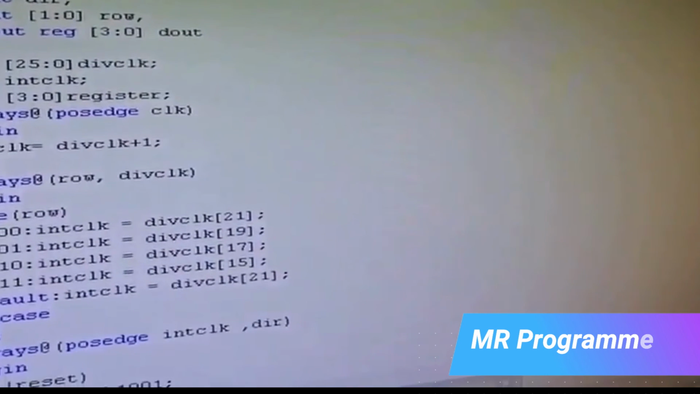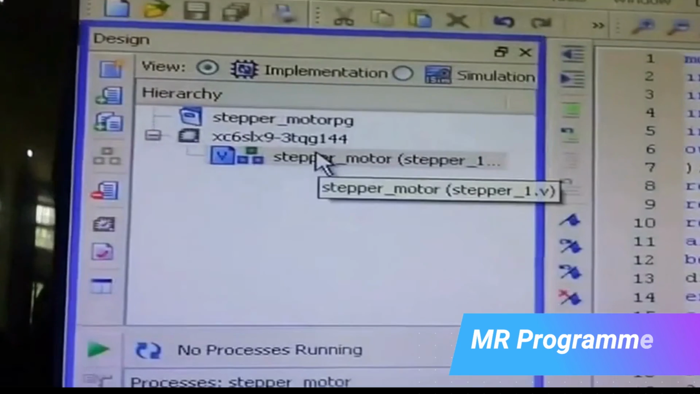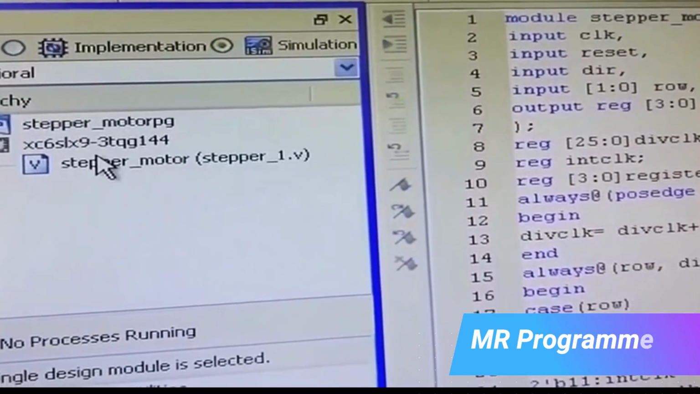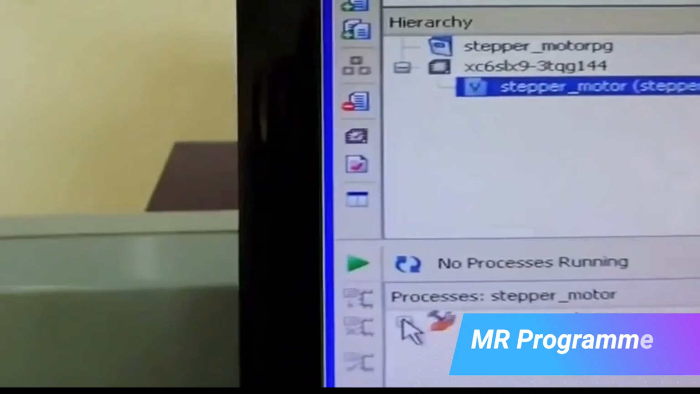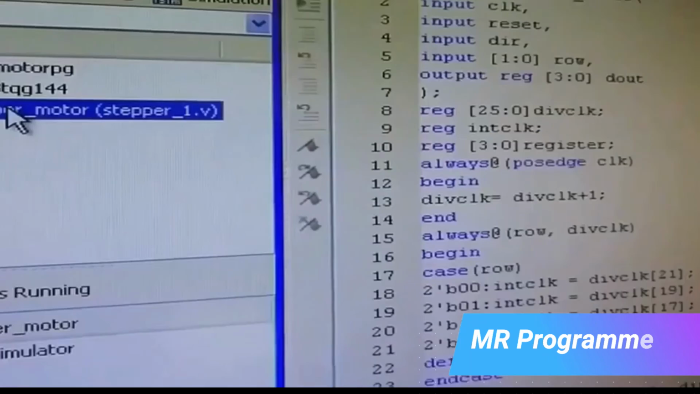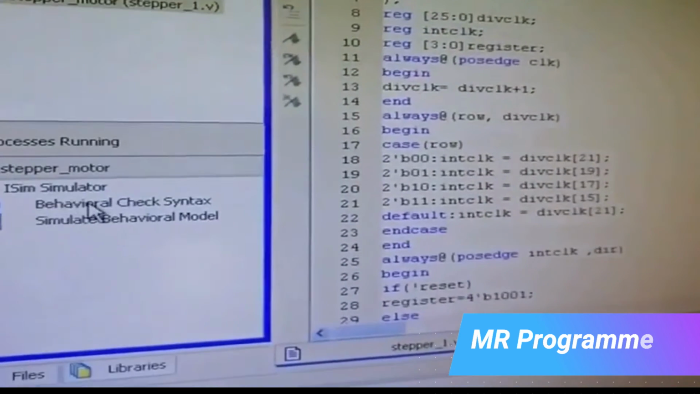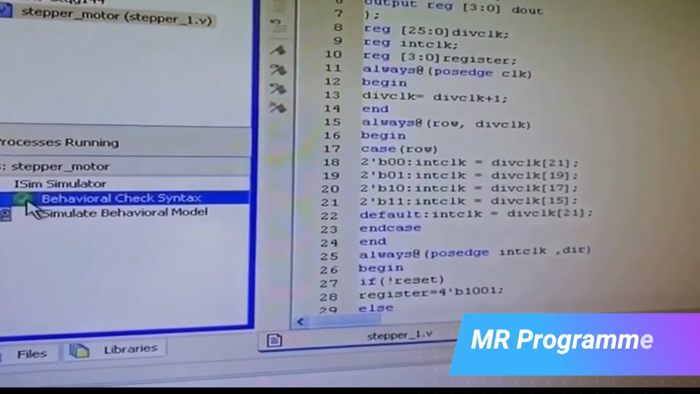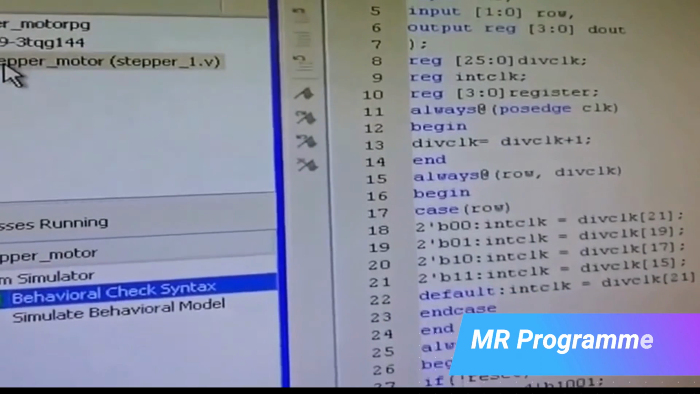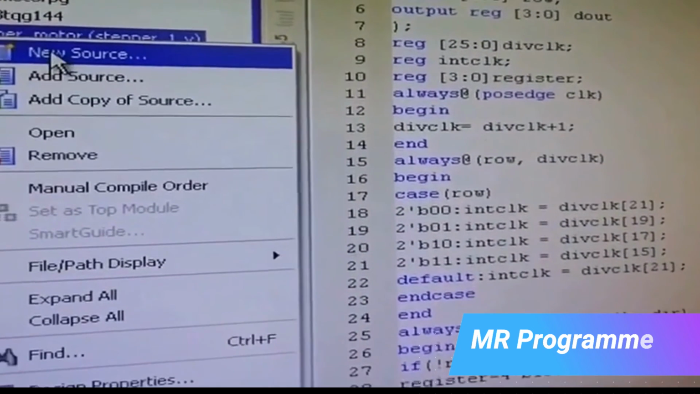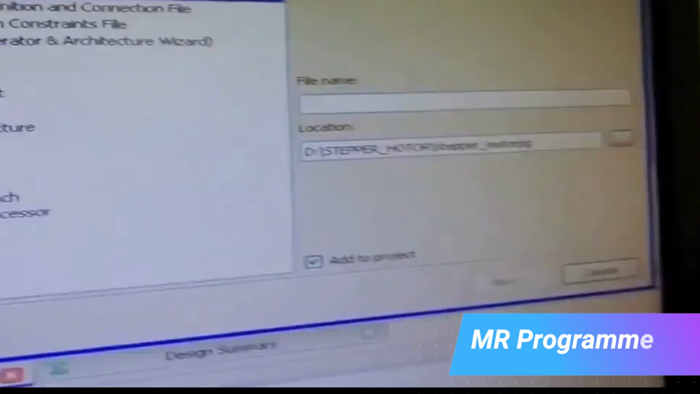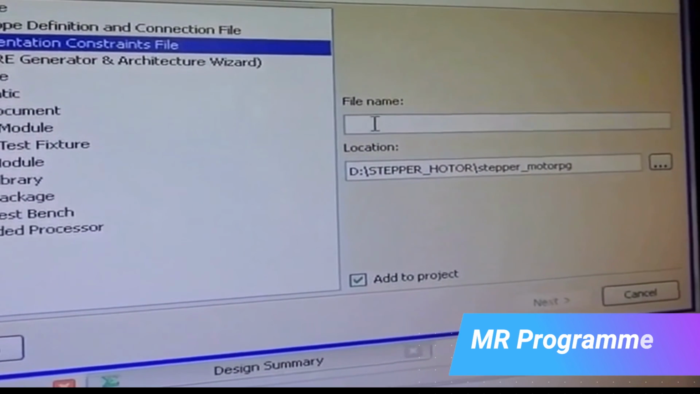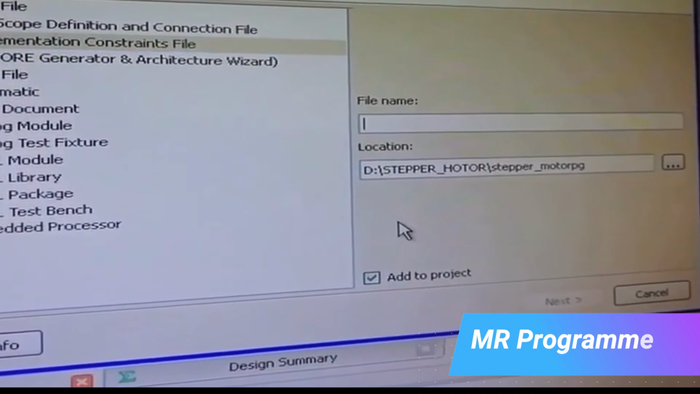Then right click, add source, select, click on open. You should get the confirmation and click on OK. Fine. So that's your program there now. And now we can actually go ahead and check for the behavioral syntax. Select the file, come at the bottom, and at the bottom click on the plus symbol, then double click on behavioral check syntax. So you should be able to see a green tick there referring that it's correct.